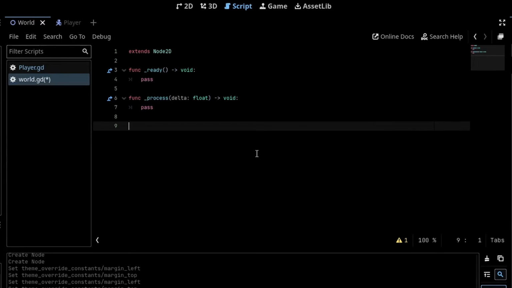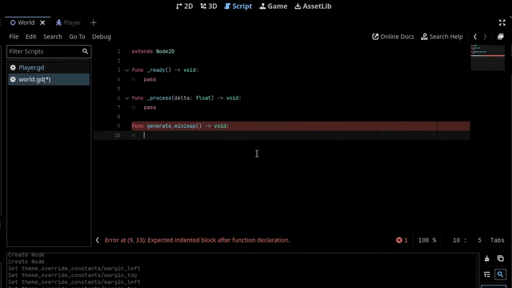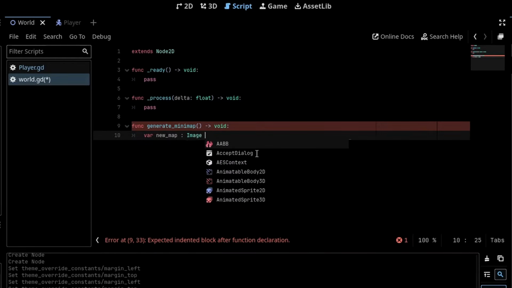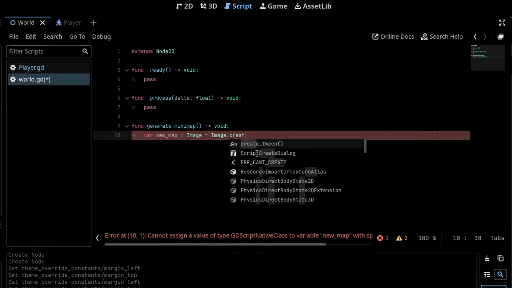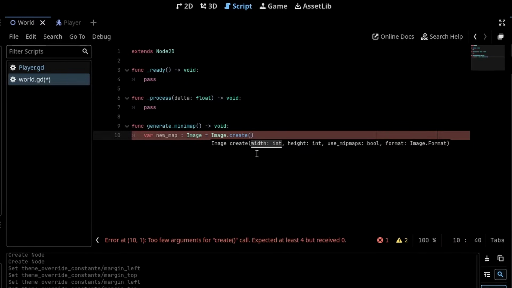The first thing we need to do is to generate a texture for the minimap. So we have generate minimap, which will return void, and there are 2 variables we have to write down now. Variable new map will be an image, say Image.create, and we have 4 arguments here which we need to write inside. So we have the width. This will be the width of your map, and the height of your map.